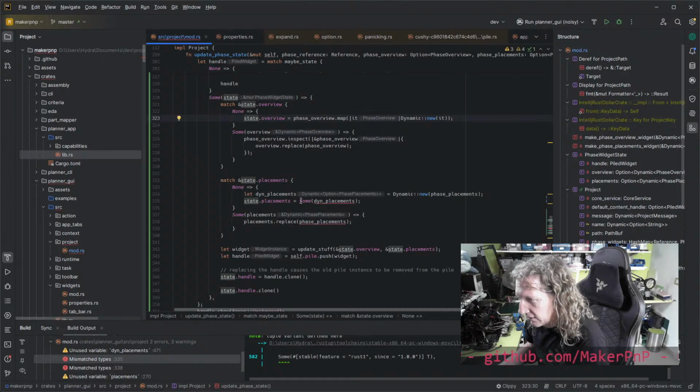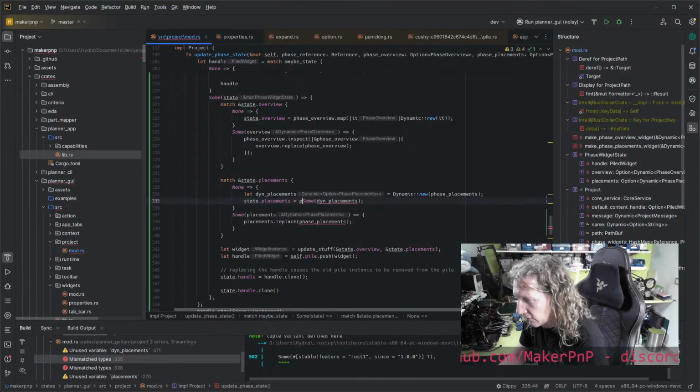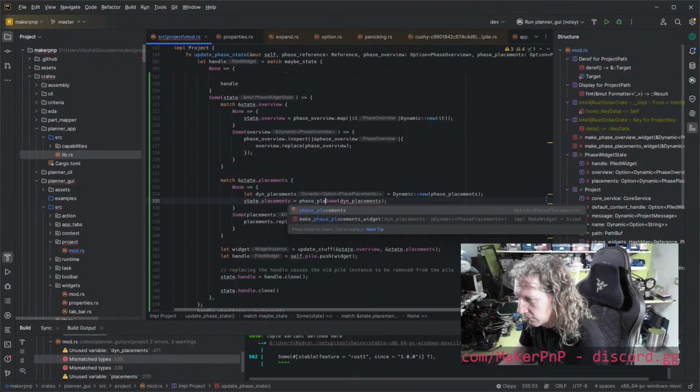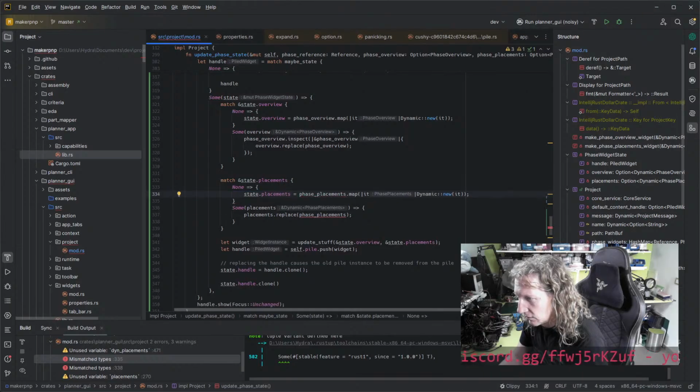So we do the same thing here. So this is not phase overview, phase placements, and then map that. Then we do the inspect thing like we did before.